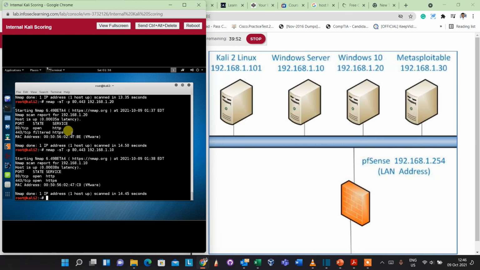Okay, we're done for now with the port scanning. The next video is going to be on OS detection. You want to find out what operating system these machines are using, right? So the next video is going to be on OS detection. See you guys in my next video, which is OS detection.